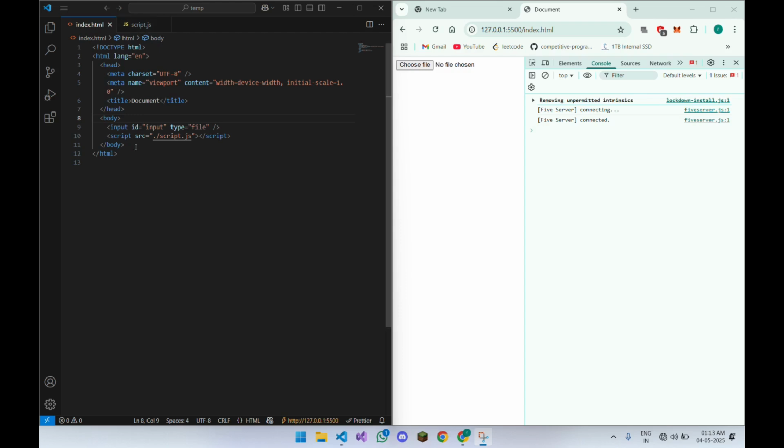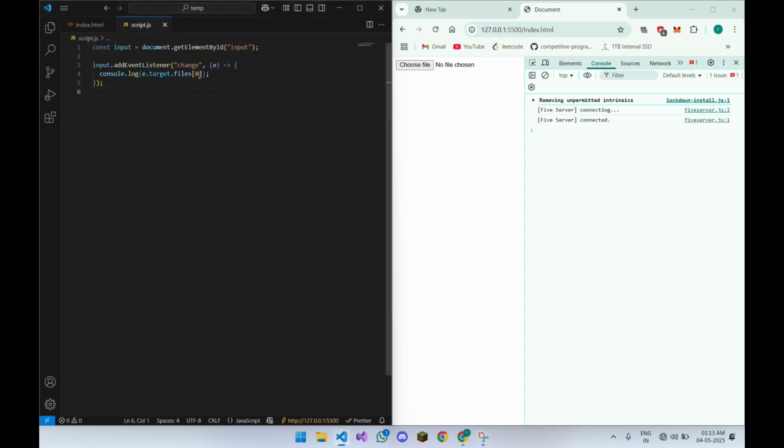Okay, so we have a basic setup. We just have an input file and our JavaScript file. Here we have a reference to our input field, and here we have an add event listener. Whenever a file is chosen, we will just console that out. Let's see whether it works or not. So yeah, here we have our file.